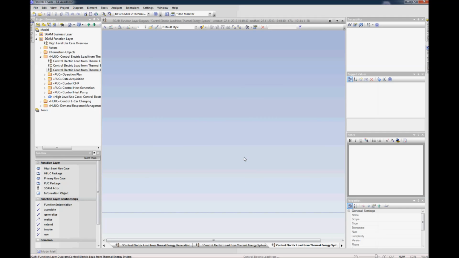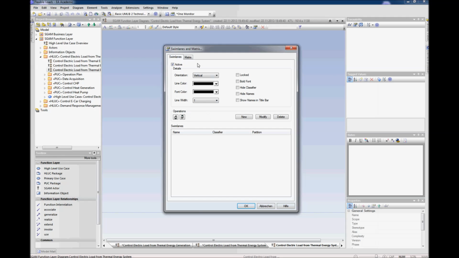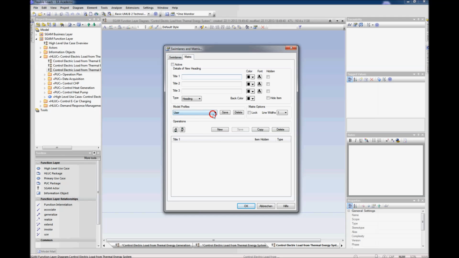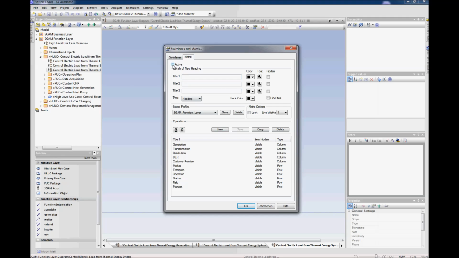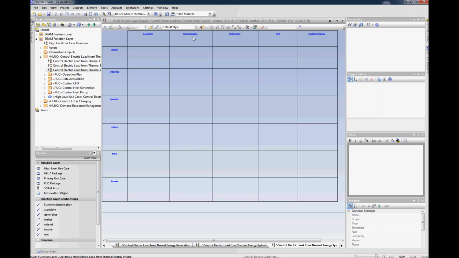Okay. Here I want to have all the ESCOM plane. So diagram, swim lanes and matrix. Here I can select the ESCOM function layer. Okay. Don't forget to set it active. And now I see all the domains and zones. Here I want to show which use cases are in which domain and zone.